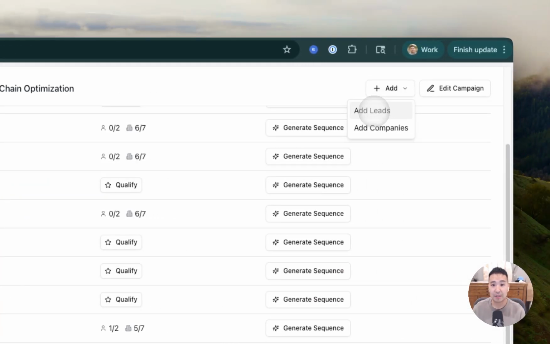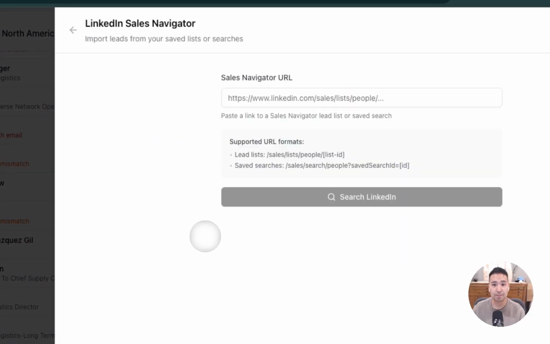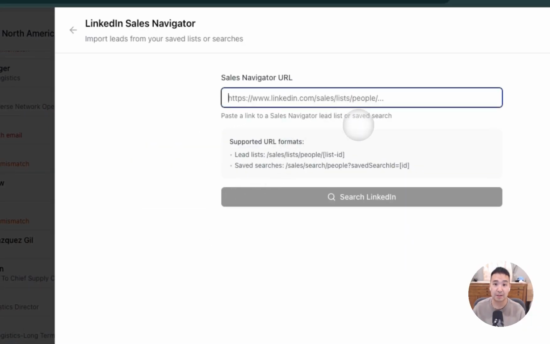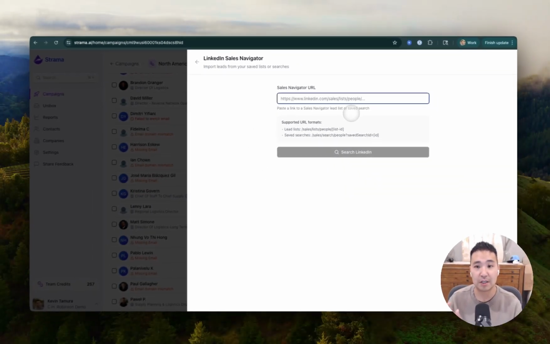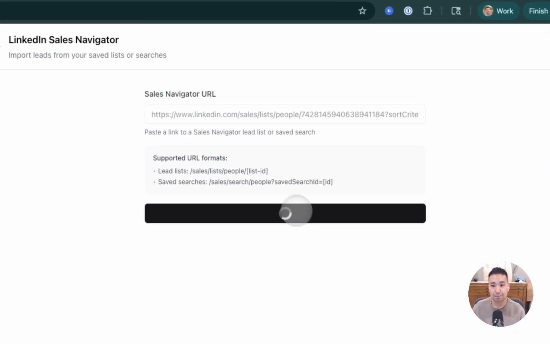In my desired campaign, I'm going to click Add Leads, click on the LinkedIn Sales Navigator button, and that's going to give us the option to paste in that URL, again, whether this is our saved search or our saved list. So I have that. I am going to click search LinkedIn.